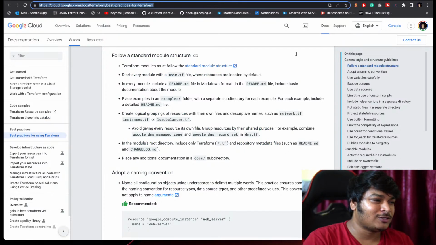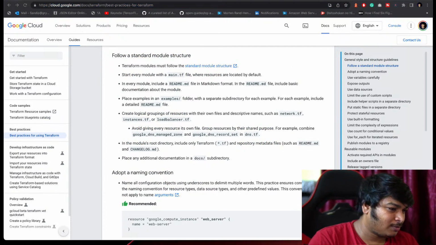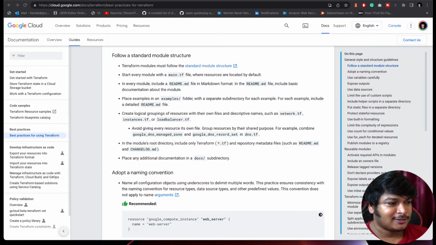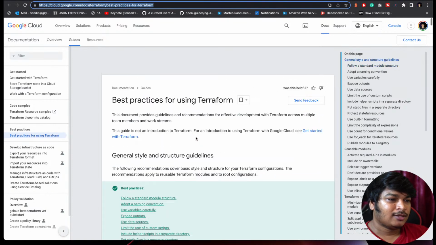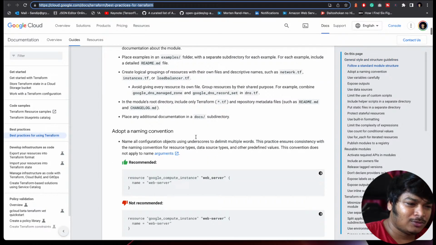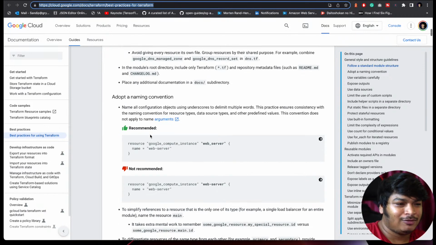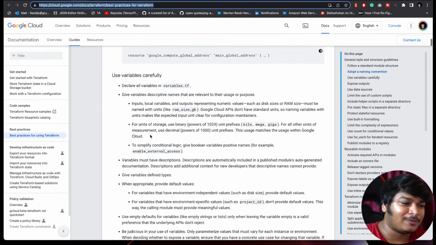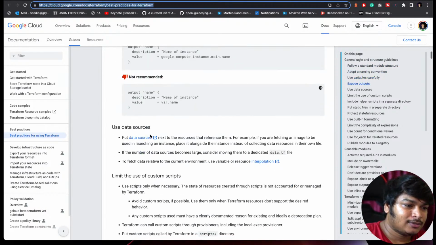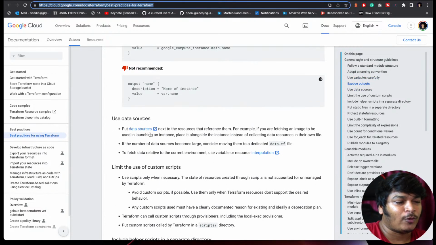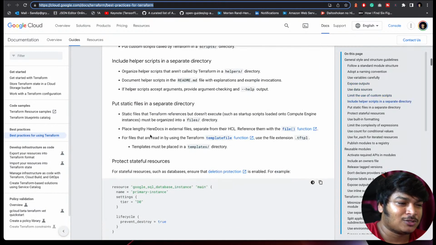Let's go with Google's one first, and let me make this window a bit better. I don't want to take more space. Yes, again, if you go to the Google one, adopt the naming convention, that's common. Everyone is saying the same thing. Then use data sources. If you already have some resources defined in AWS, you can do an import, or better, if you are not making any change to that resource directly, you can use the data sources.